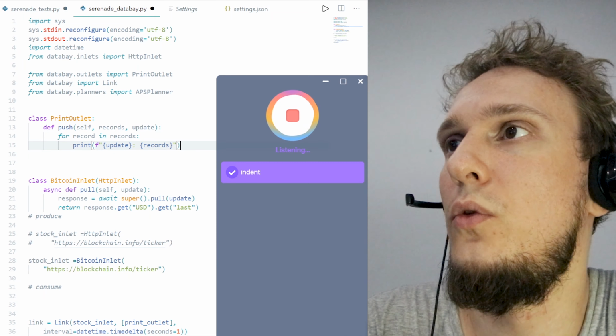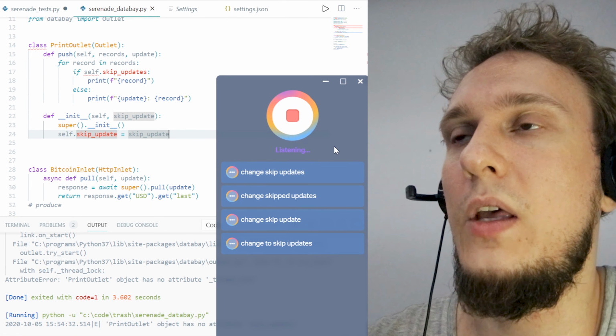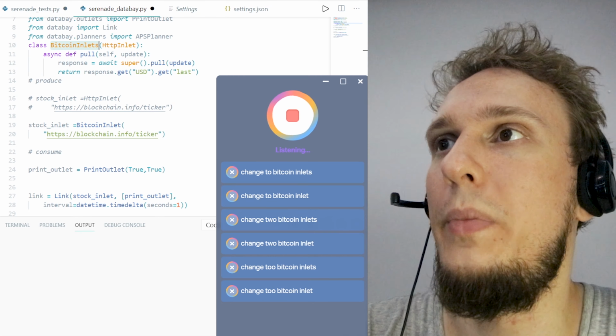Change records to record. Skip updates to skip update. Bitcoin inlet to Bitcoin inlet.